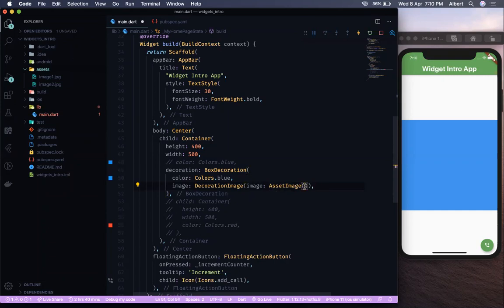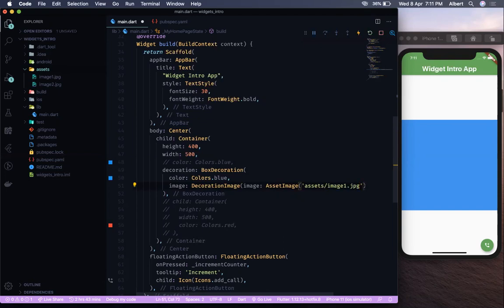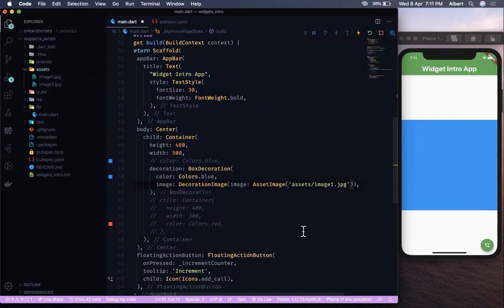Okay. So yeah, I know the video is not uploaded yet, but I'm going to upload the video, if you don't already know how to use images. But you can now call your images in here. So in my case, it's assets slash image one dot jpg. Let's see what this does.